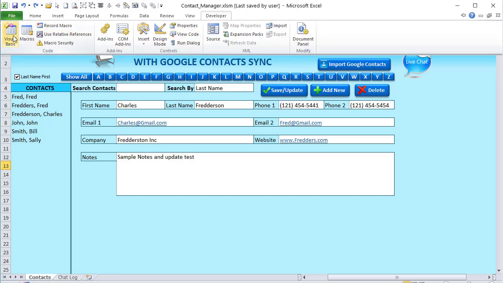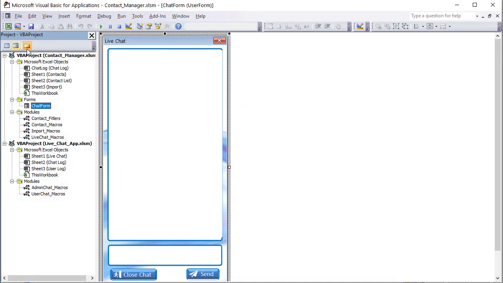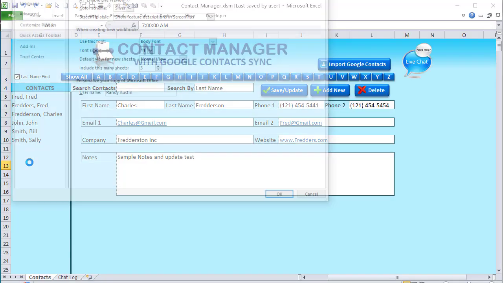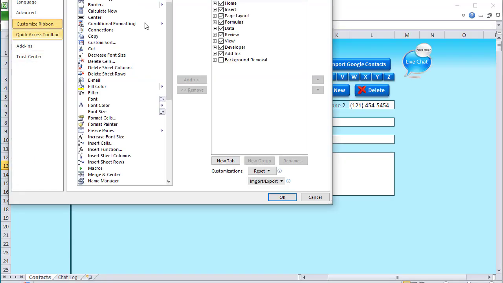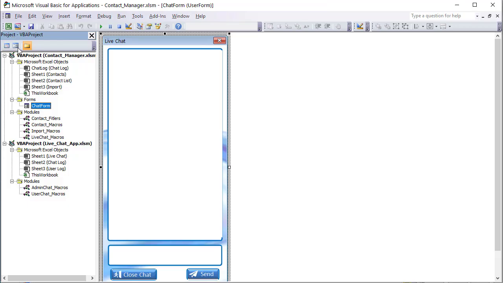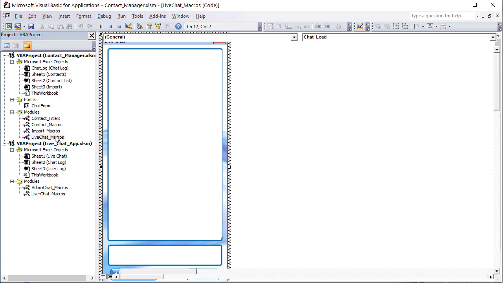If you don't have the developer tab, click on Visual Basic here and you can find it. If it's not there, you can find the Developer tab under File, Options, then locate it in Customize Ribbon and select Developer. Alt F11 will also get you there. That's a shortcut.